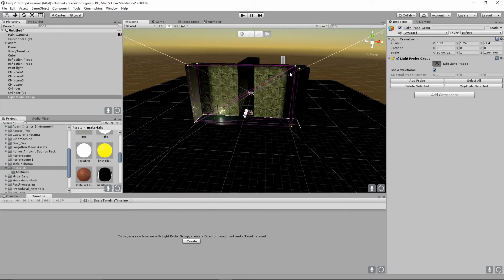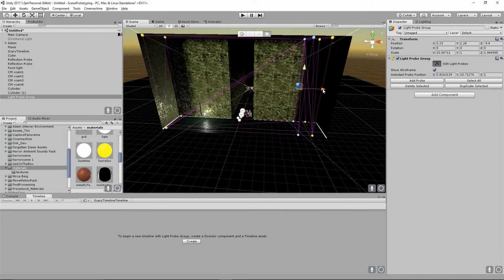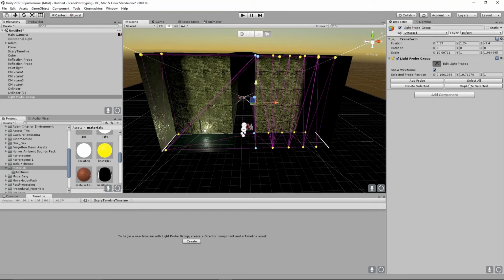Now I'm going to select the corner probes and duplicate them and pull them in. And I'm just going to create a little real-time light sampling grid so that as these lights flicker, if they're real-time objects, they should add to the lighting of the light probes. So duplicate. Do one in the center, and the same thing for him.